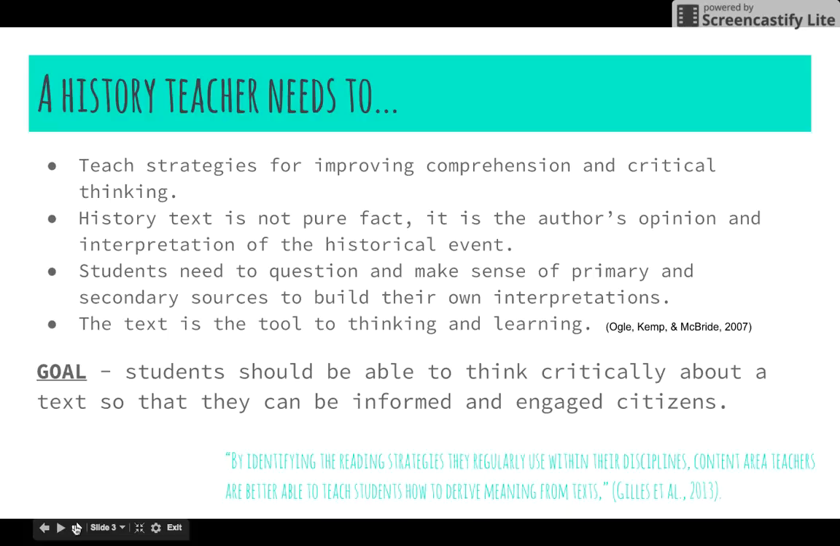We don't want our students memorizing dates and people from the past. The goal for the history classroom should really focus on students being able to think critically so that they can be informed and engaged citizens.